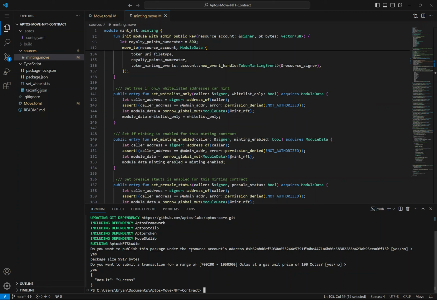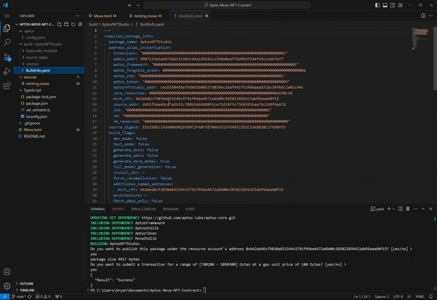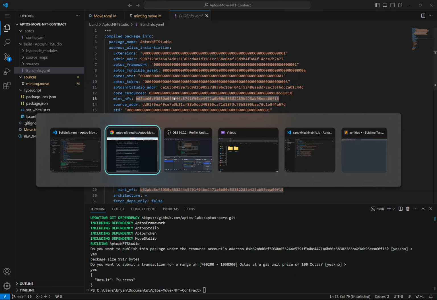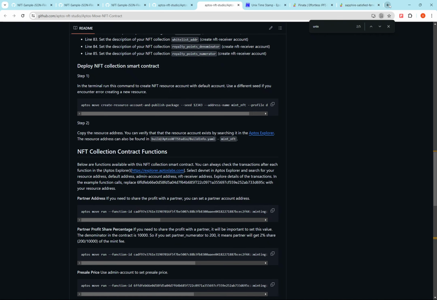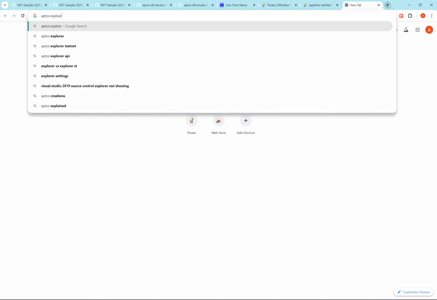Okay, so here it says that the result is success, and then we can see that here there's a build, and we can click on build info. Here we'll be able to see the NFT contract address. Okay, so this is the contract that we have just published, and we will be able to verify it at the Aptos Explorer.